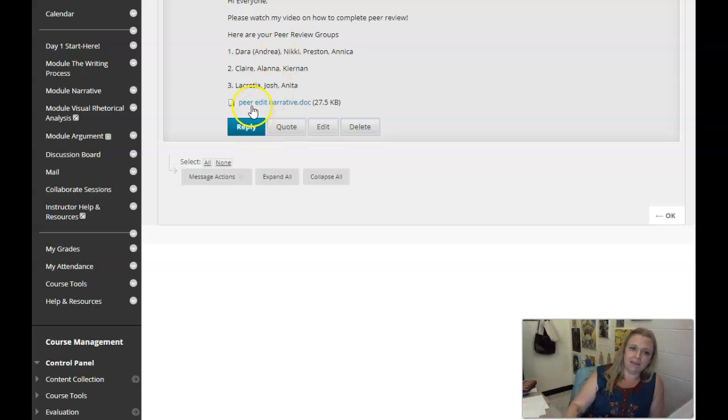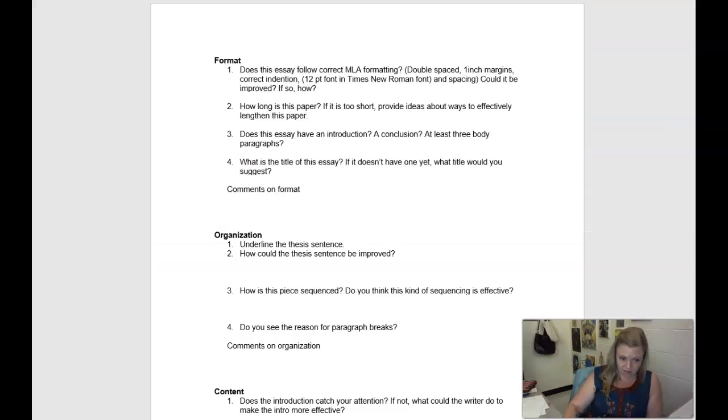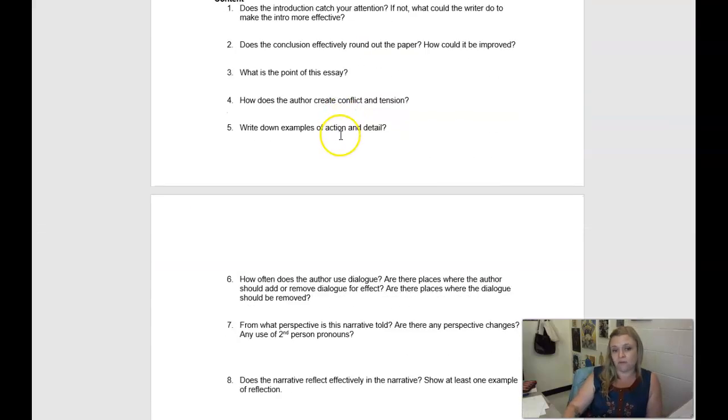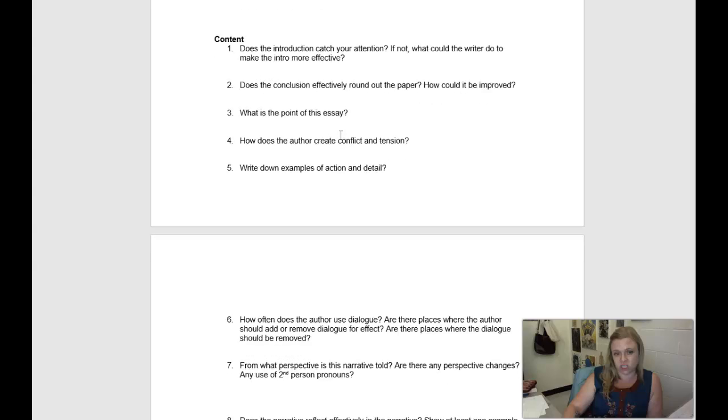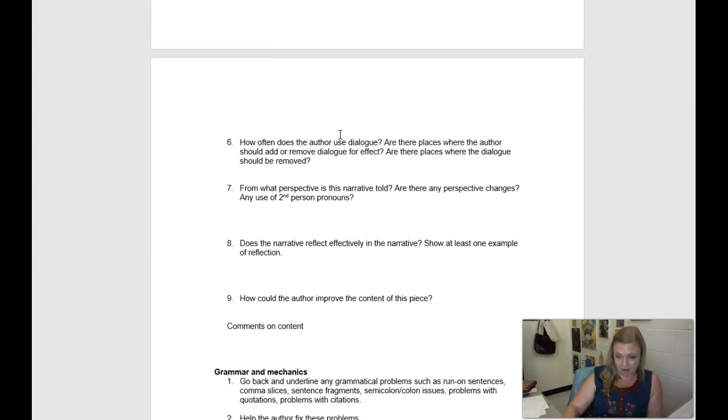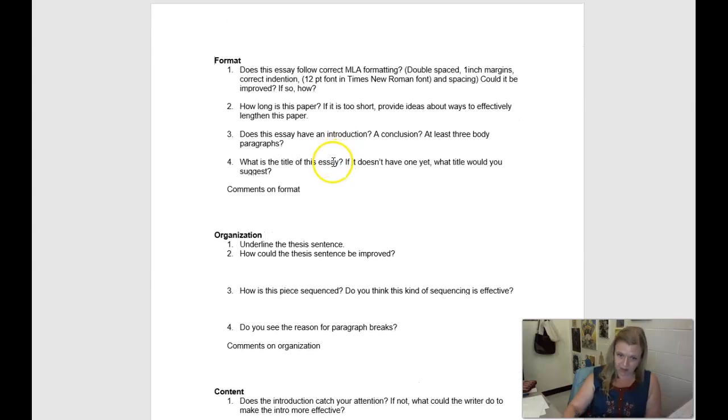Anyway, I'm going to show you how you'll do this. The first thing I would do is go ahead and open that peer edit narrative. What this is, is a peer review sheet. You'll answer the questions on this for every one of your group members. Okay, so that's one step. And then the second step is you're going to make comments on your group members' papers.